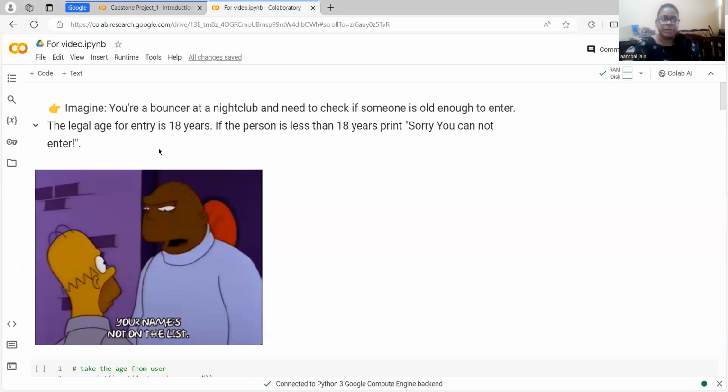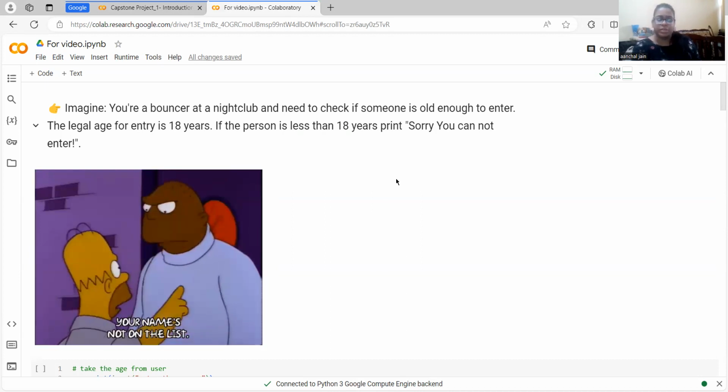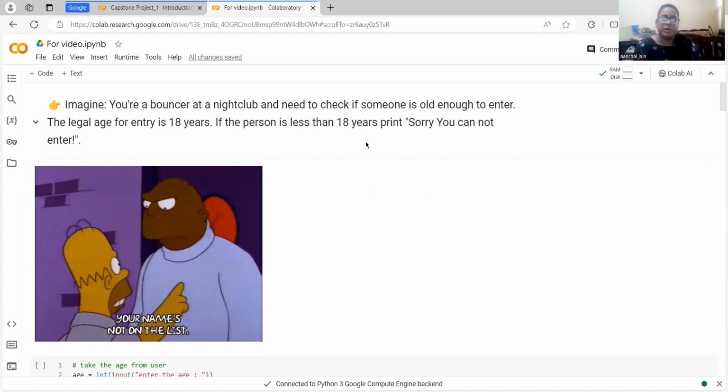So the problem statement is, imagine you are a bouncer at a nightclub and need to check if someone is old enough to enter. The legal age for entry is 18 years. If the person is less than 18 years, print sorry you cannot enter. Means here it is saying that we have to check whether the number the user has entered is less than 18 or greater than 18.